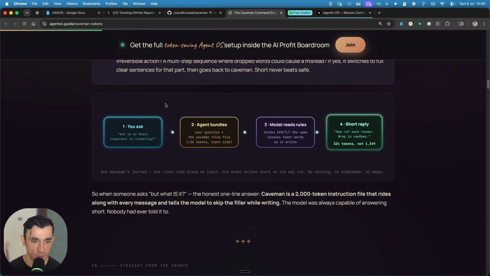So here's an example. If you ask, okay, why is my React component re-rendering? The agent bundles your question with the Caveman rules file. The model reads the rules, so it thinks exactly the same way, just chooses fewer words as it writes, and you get a short reply. So instead of getting, for example, 1,349 tokens used on the output, it would use 324 tokens in our test.